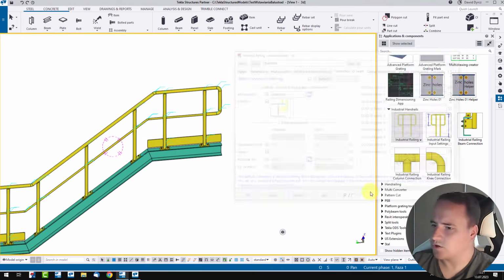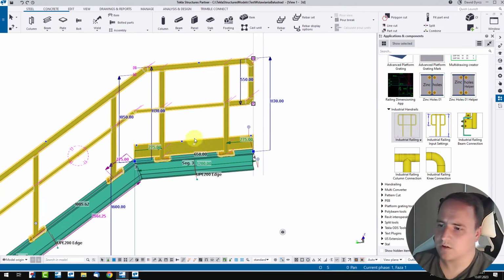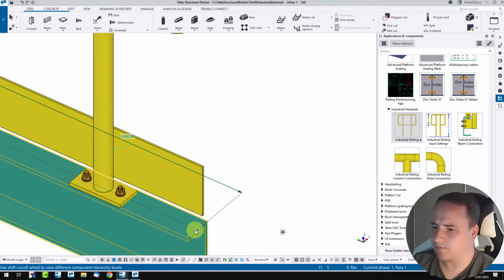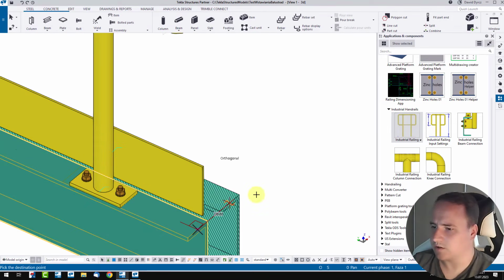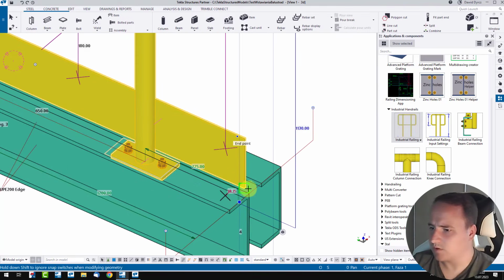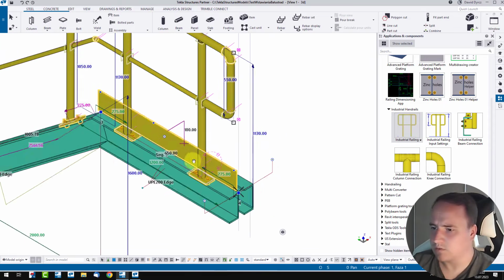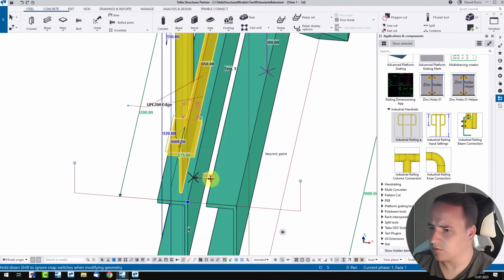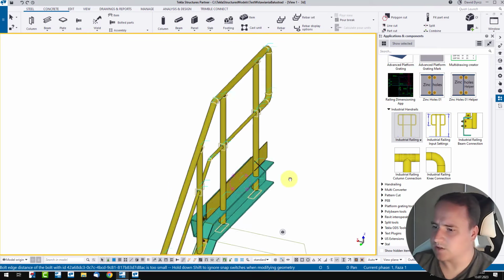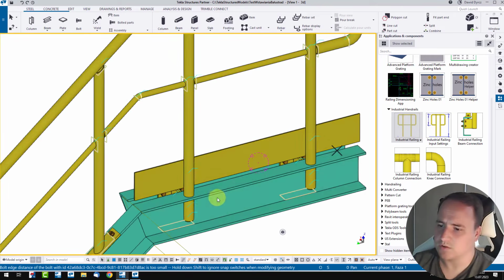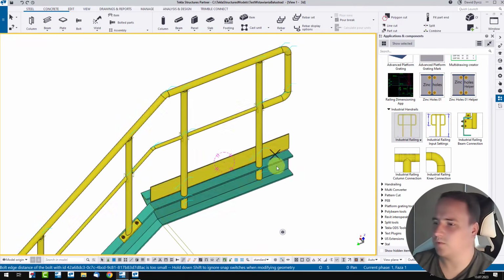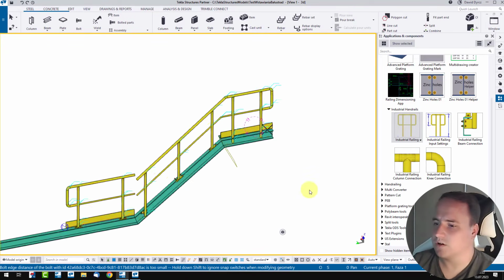There can be situations where my railing component detects the wrong beam. So for example, I can add here another beam. For example, you can meet that situation when you want to connect to this beam, but the railing detects another beam which is in wrong position.